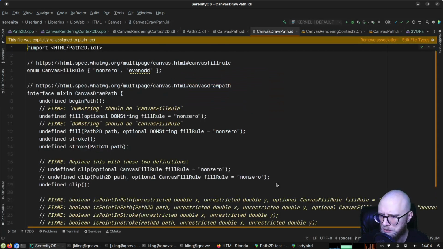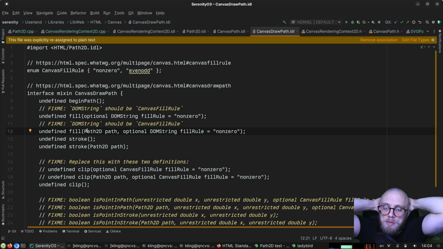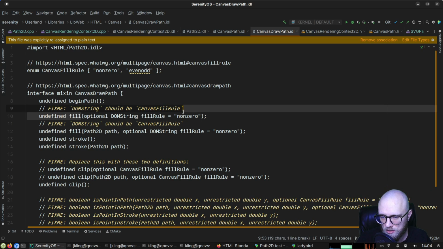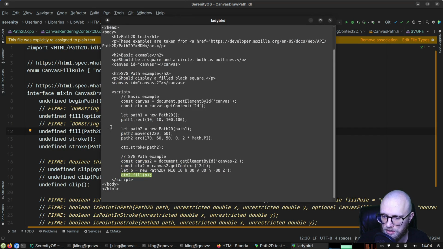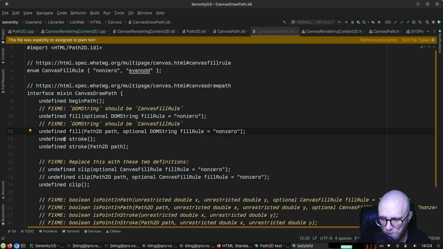No, Canvas draw path, maybe. Fill. Okay. DOM string should be canvas fill rule. Oh, are we taking this instead of this? I wonder if we're picking the wrong overload maybe. Because if we're picking this overload, then we've stringified our Path2D object, and it just says object. And then we're passing it to the fill rule here, and we should be taking this overload.